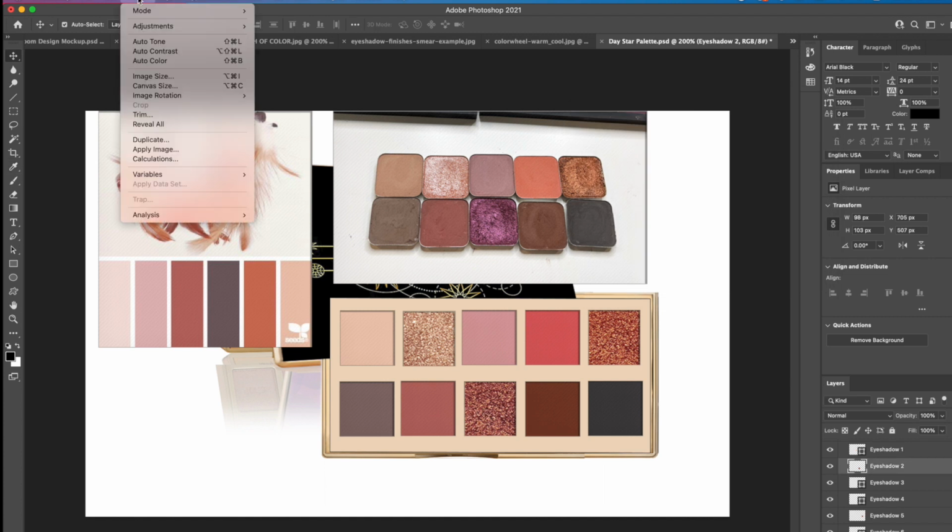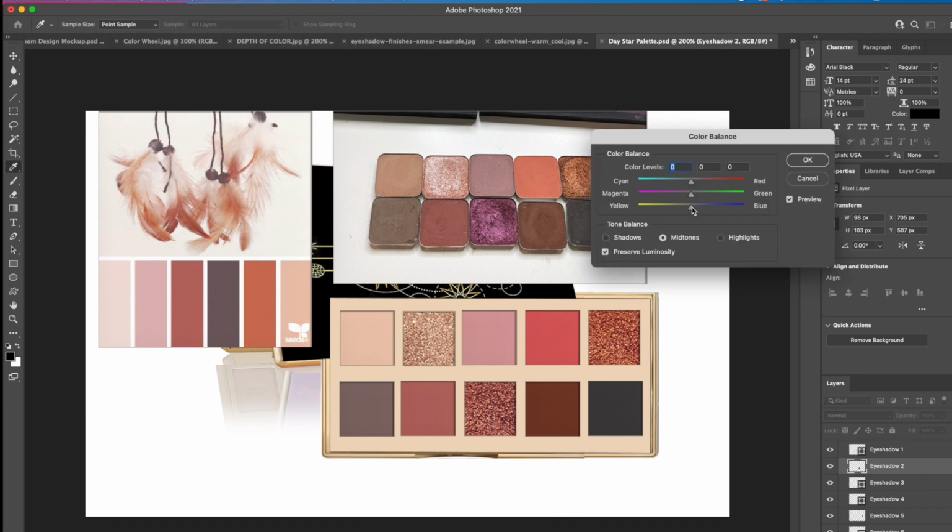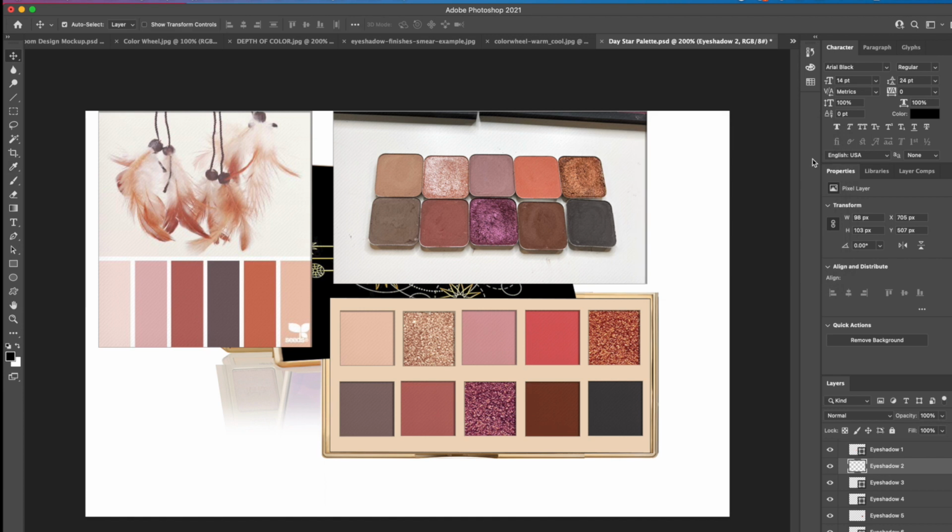It's not perfect. This one obviously needs to be more purple. I'm gonna go to the color balance. It needs more blue for sure. Yeah, that's pretty good. Again, not exact, but it's close enough. So now all I have to do is label these.